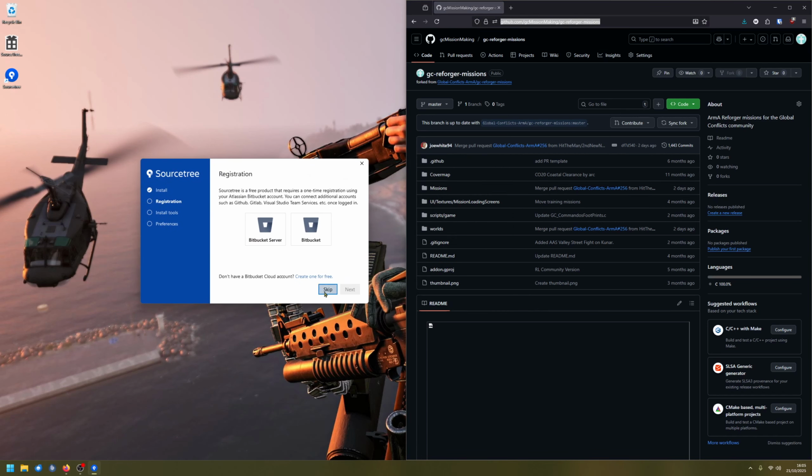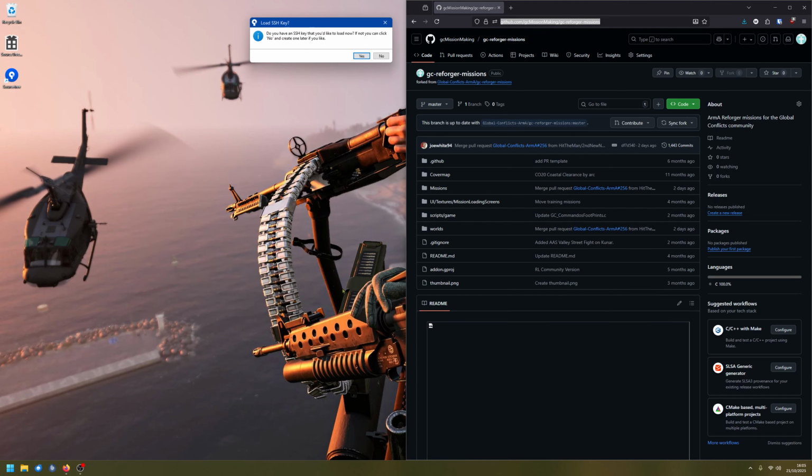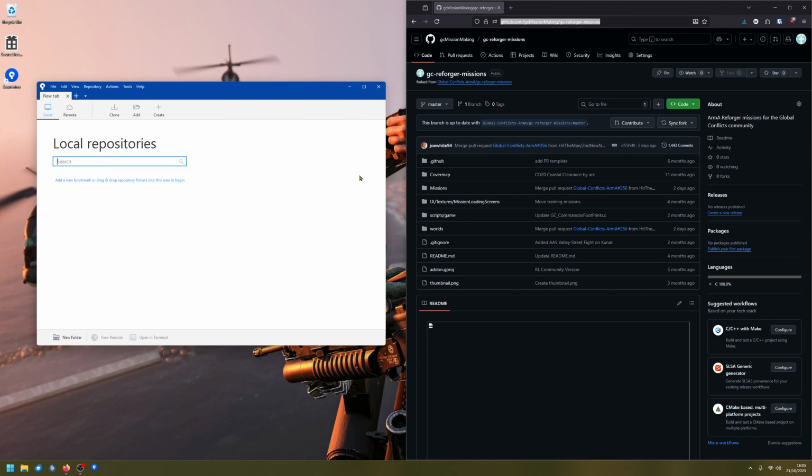Click Skip. Uncheck Mercurial and click Next. Ensure this information is correct. If not, enter your GitHub username and the email that you used to create the account, and then click Next. You'll be asked if you have an SSH key. Click No. If the installation was successful, Sourcetree should now open with a page titled Local Repositories.